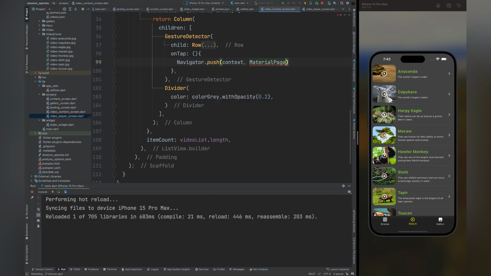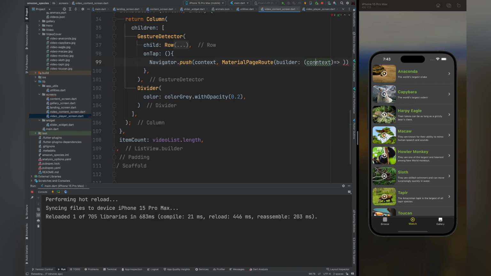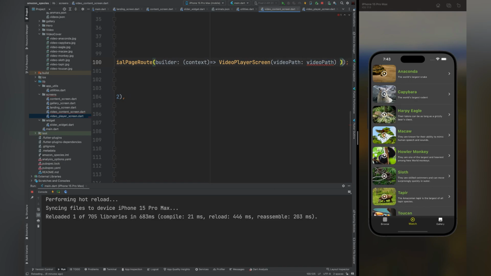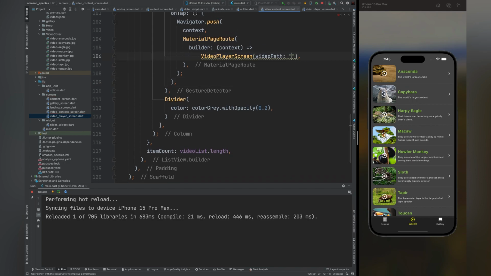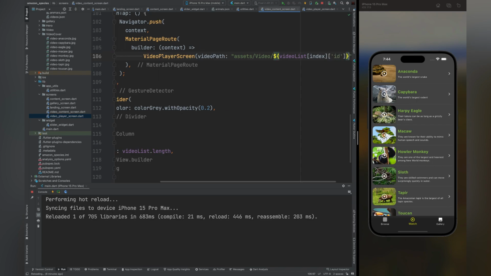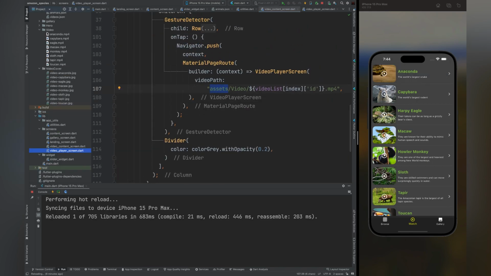Here we will use the navigator dot push. Inside this we will use material page route, and here we will provide the context, and after this we will provide the widget video player screen. And for the path, what we will do is we can simply follow the previous routine, and we will provide the assets video path. All of our videos are present in our video directory, and we will use the video list index id to get the path, and we will add the extension .mp4 at the end.